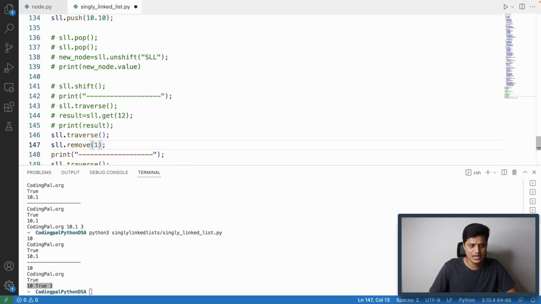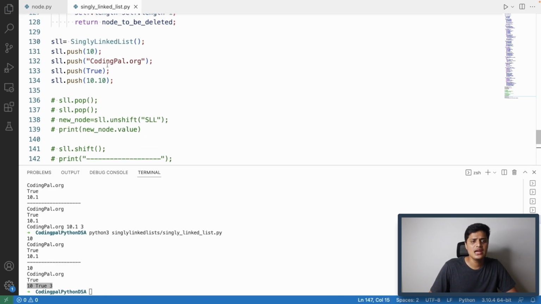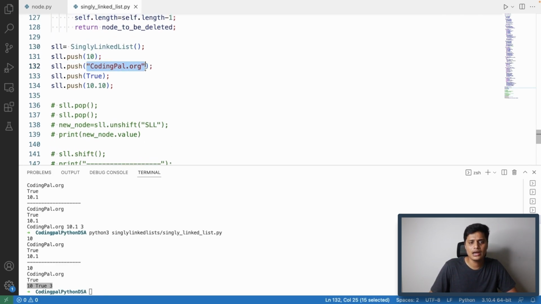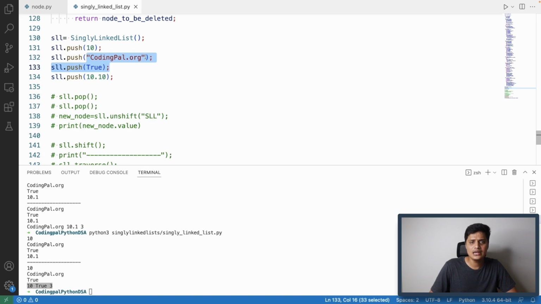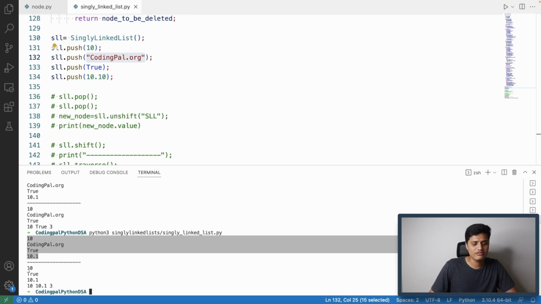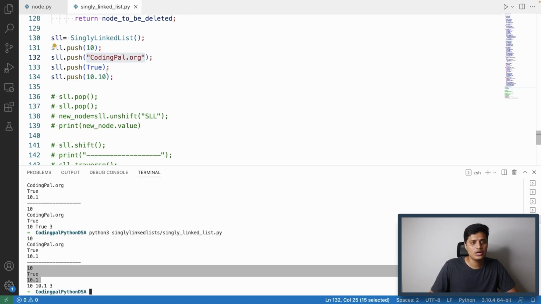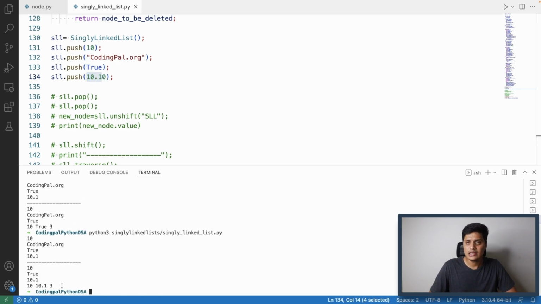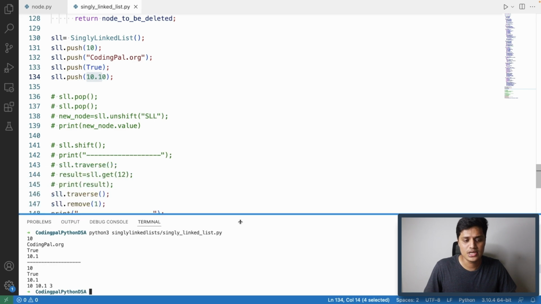Similarly, you can pass any values. Let's say if I pass index 1, that means index 1 contains value codingpal.org. So it should basically delete this node. So if I execute it, you should see before removing we've seen all the values. After removal, 10, true, 10, true, and 10.10 we are able to see. So the head and tail will still remain the same.